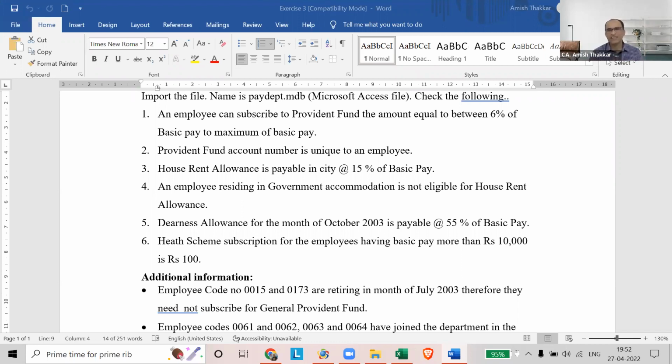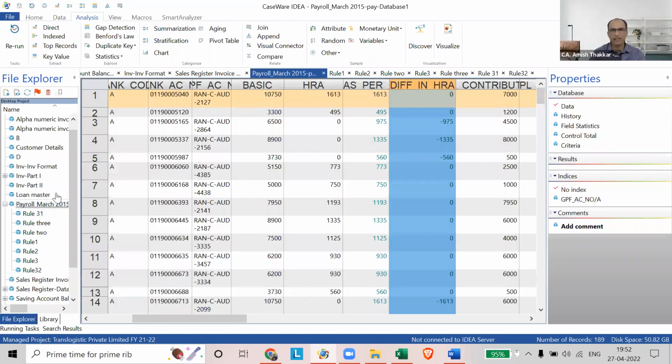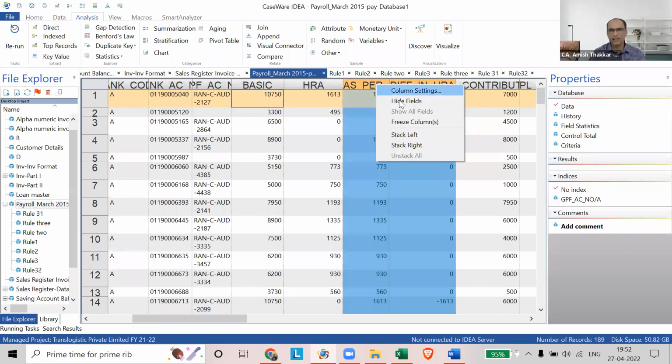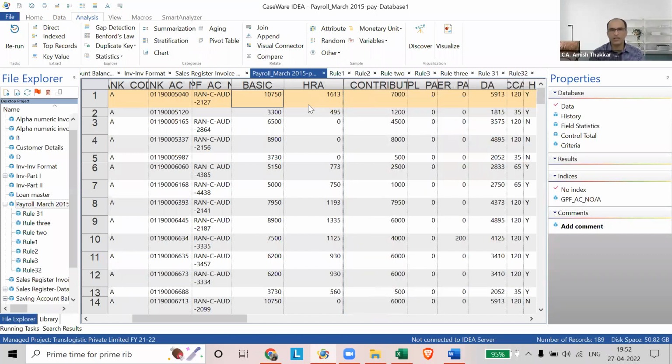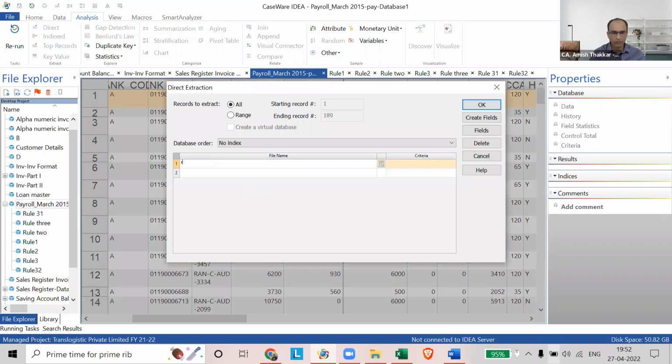Yes. So let us write this condition. What Karan has said, let us write this. Please go to your main file. This is your main file. Now this HRA as per the rule difference you can hide. So select both the columns and say hide. We don't need it anymore now. The analysis is done for the time being. Now let us go to direct. Say rule number 4.